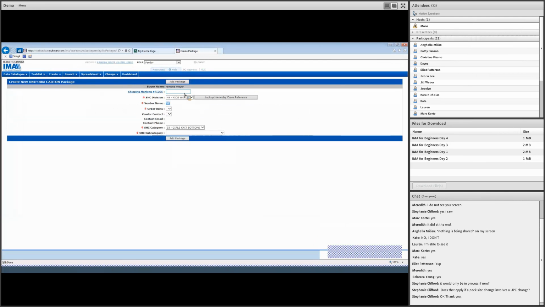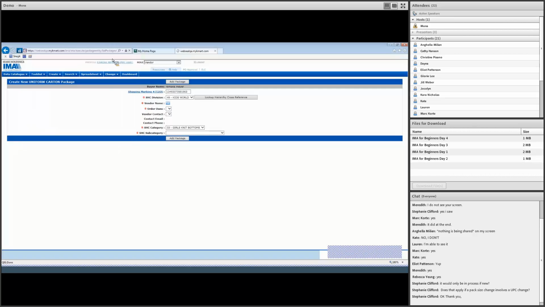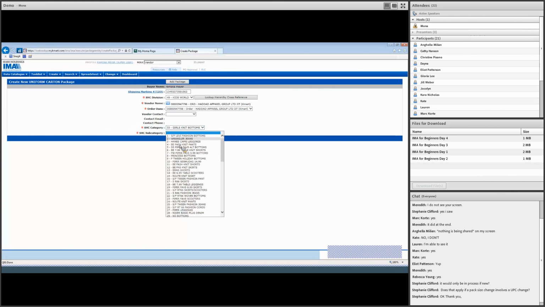On this page, you first have to enter your G10. Your division is already selected for you. Then you have to select your vendor information. You will probably have this in a drop-down. I just have to search for it since I'm set up as a super user. All right, once I've selected my vendor information, I would verify the SHC category, and then I would select the subcategory. And then finally, I would click Add Package.